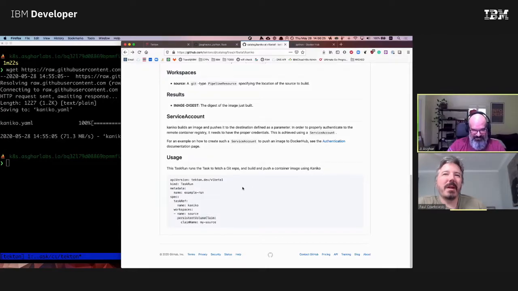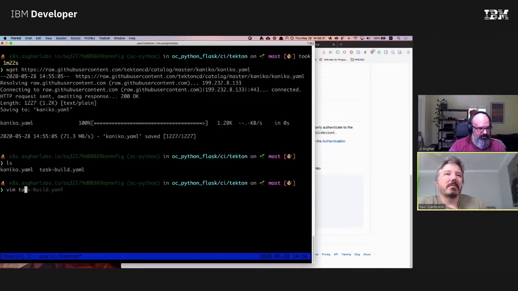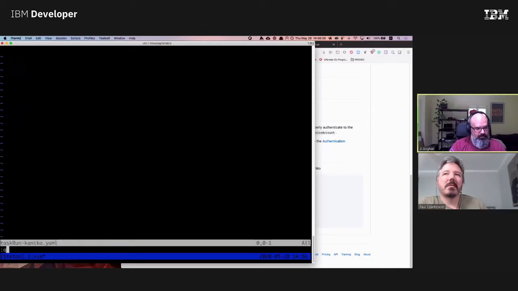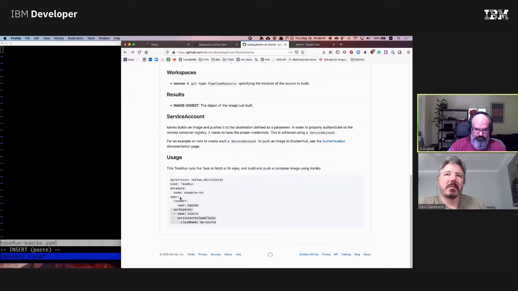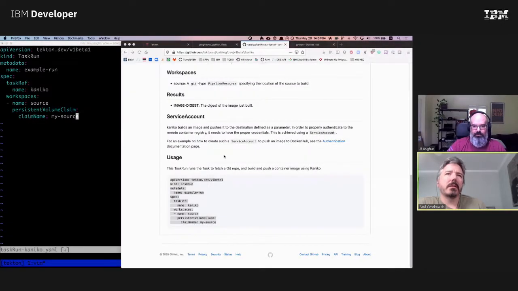Let's grab that task run as a start. Task run kaniko.yaml. Set paste. All right. Now I'm assuming that persistent volume may not actually be required because it's assuming you already have one, right? No, I think it'll create one. Okay. I think it'll ask Tekton to create one for you.